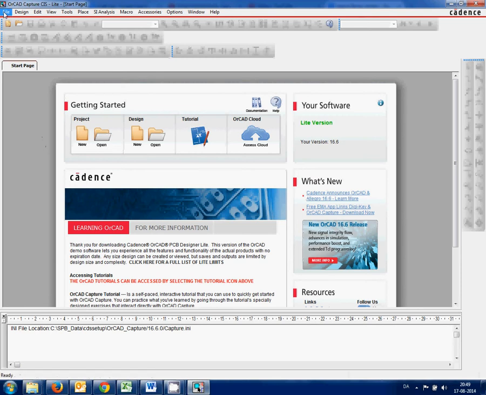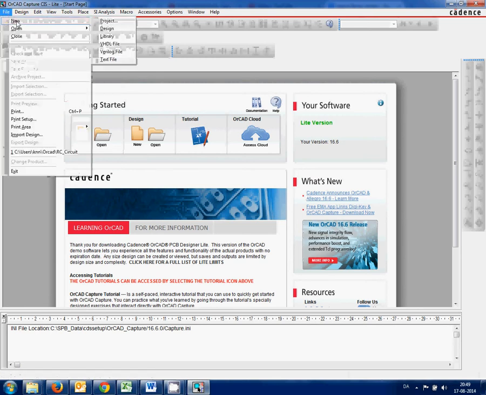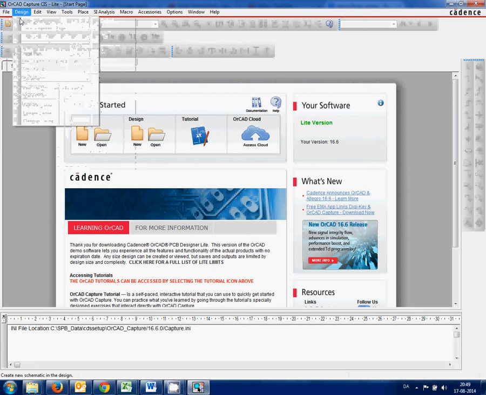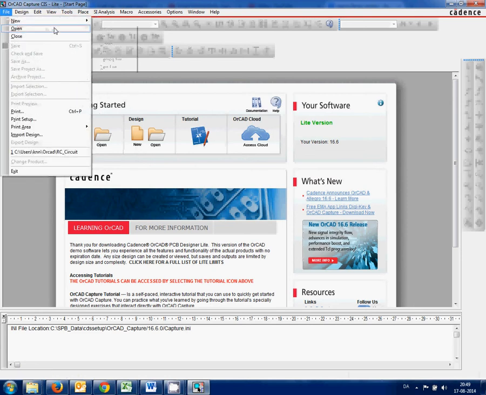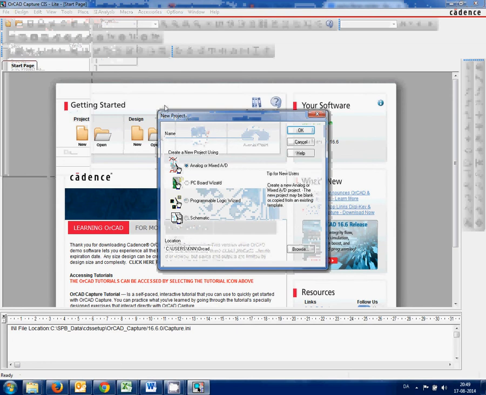This is OrCAD CIS version 16.6, and I've just started it. So the first thing to do is to create a new project file, and give it a fitting name.